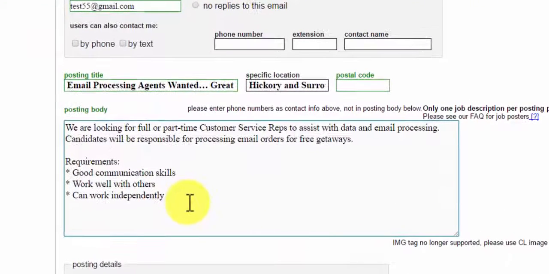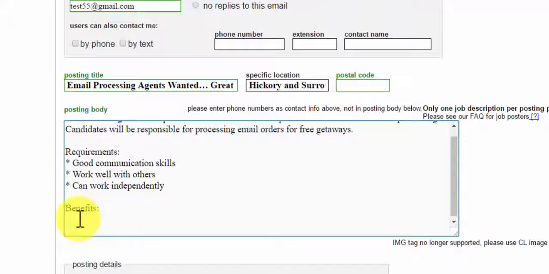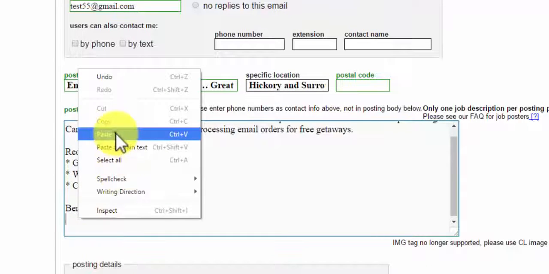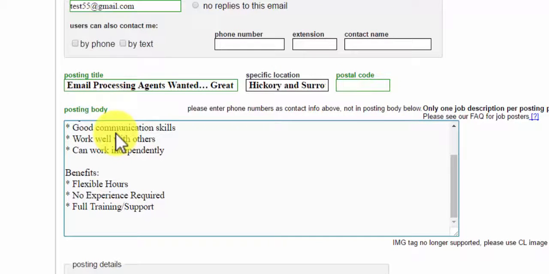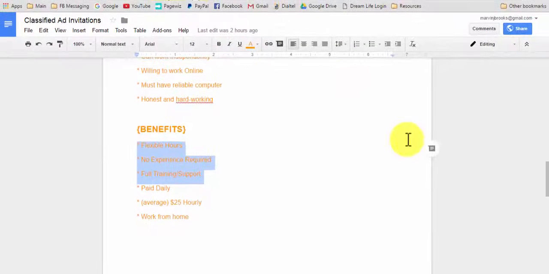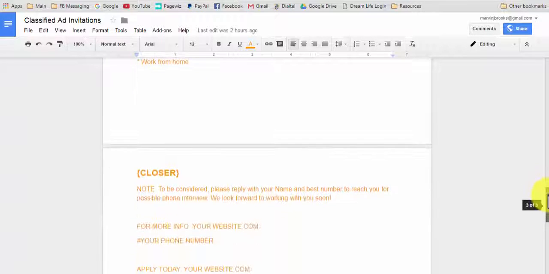Keep it simple. Type benefits, and I will paste it there. Okay, and then I will close it off by scrolling down here where it says closer.